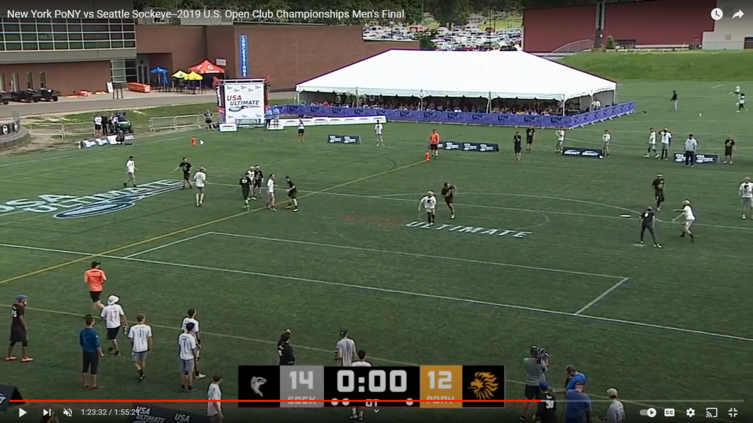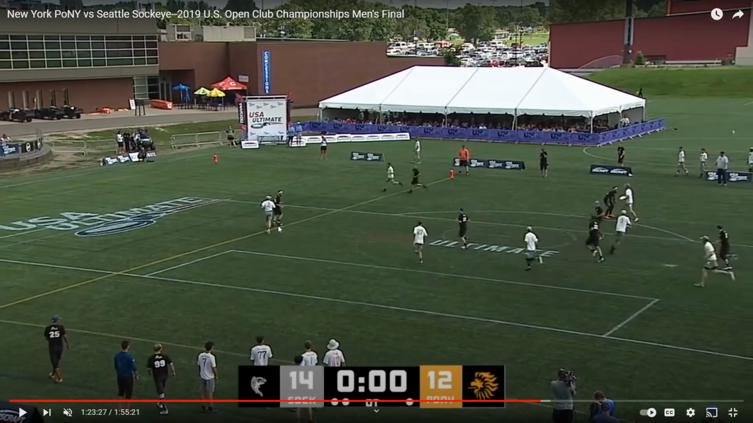Now, if we note down here, there is a stack getting set up. So previously, we had an H-stack look, right? Now, they're in a vert stack look. Okay, this is a very popular end zone offense. So in this moment, Sockeye feels like they are close enough to the end zone to justify switching the phase to an end zone or a red zone phase of offense. Let's go back and take a look at that transition.